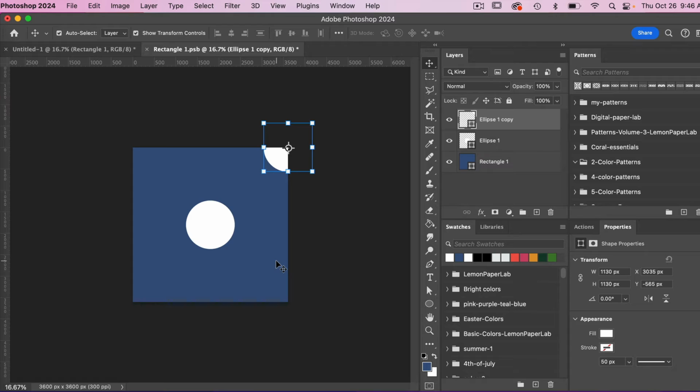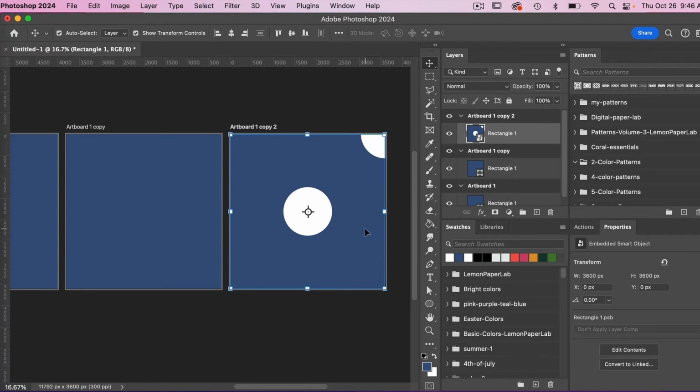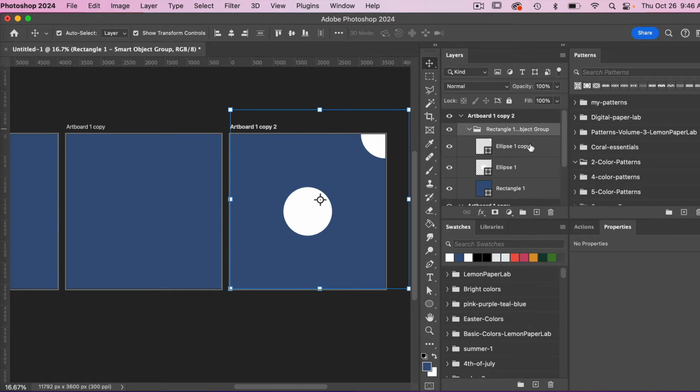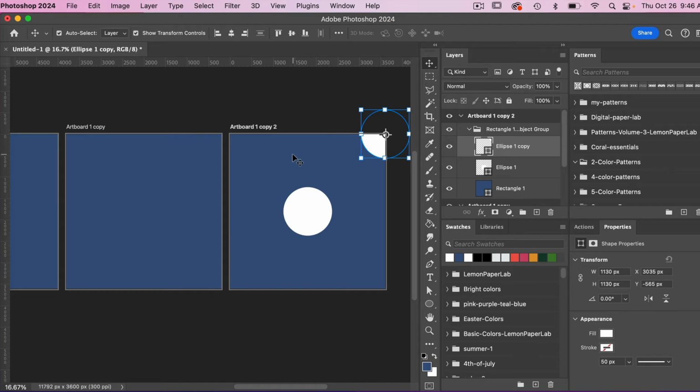Smart Object, Command or Control S to save it, and then Command or Control W to close it. So we have our Smart Object here. If you want to work with it in this view now, you can always right click, and then we will go to Convert to Layers, and you can work with these objects again in this document.